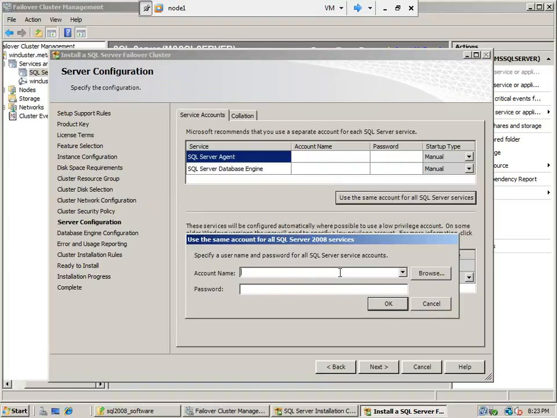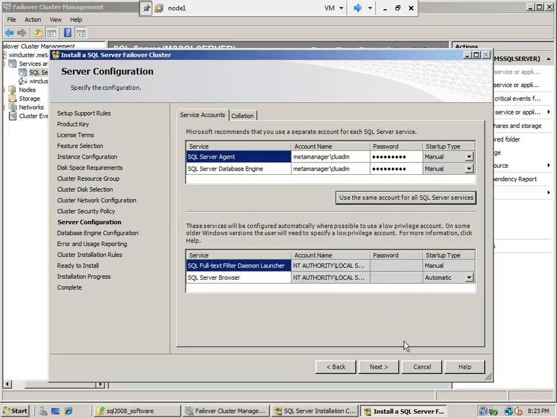Here I will select cluster administrator, the domain admin, meta manager, this is the domain, and CLU ADM, this is the domain user which has the domain admin access. I'm going to use this account for all the services. If we want, we can change that. Typically the agent should be using a different account than the engine, because the agent needs more access than the engine. The engine should not have too many access, otherwise it would be a problem. But for this demo purpose I used both, so that is fine.